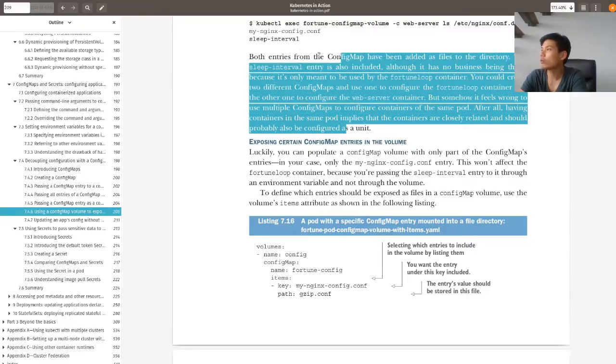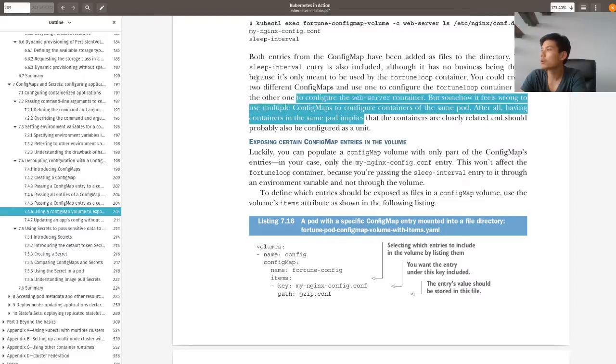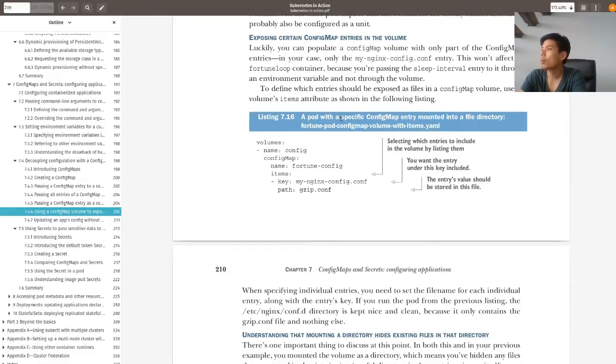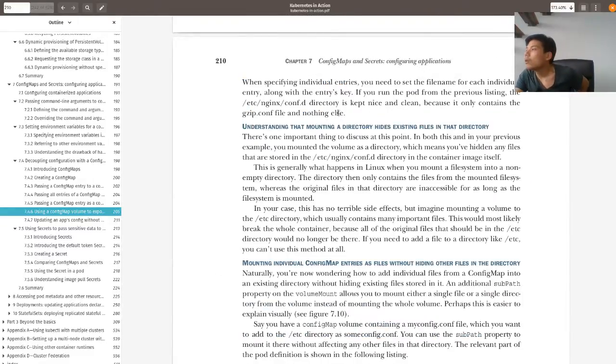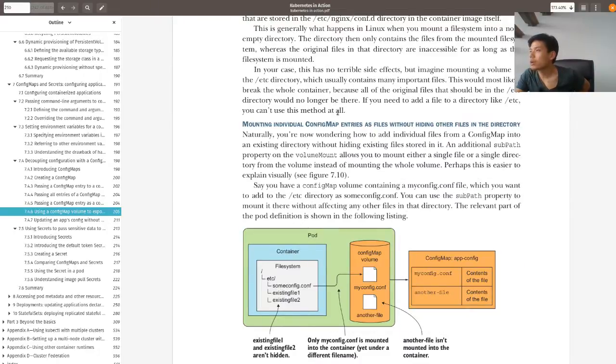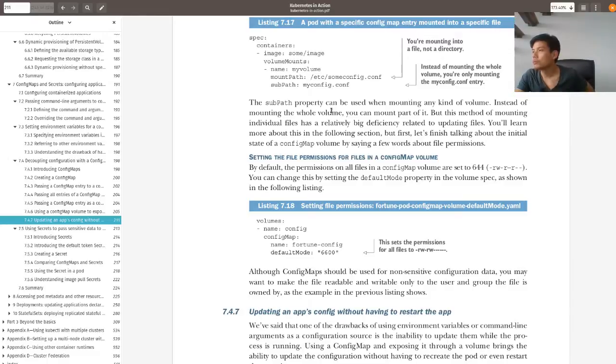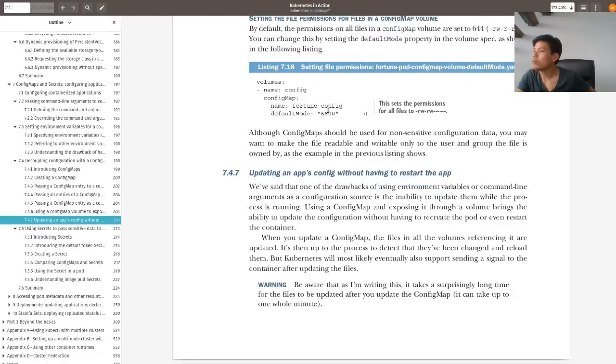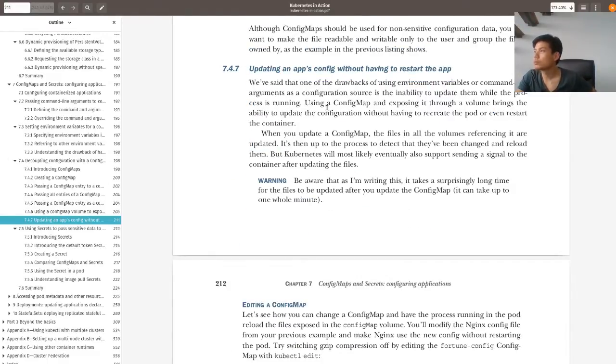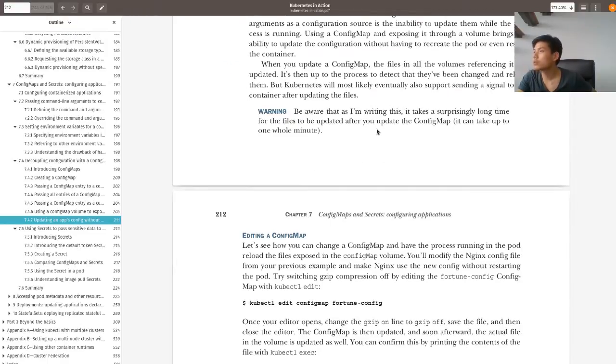You can create two different config maps, and use one fortune pod that will contain multiple config maps. Mounting a directory hides any files existing in that directory, hiding other files. Config map volume. Config map files over a long time, the files under the config map.